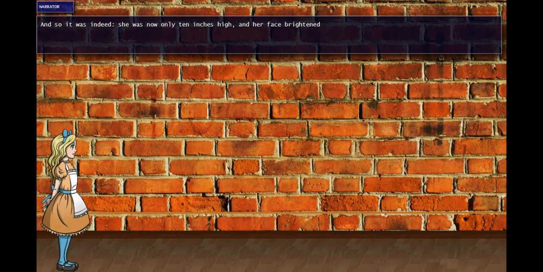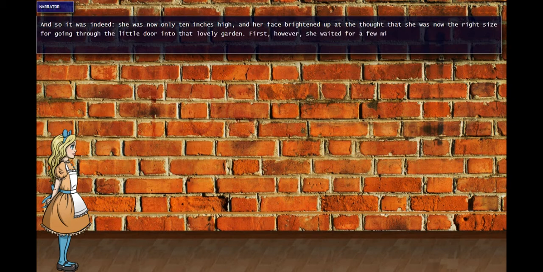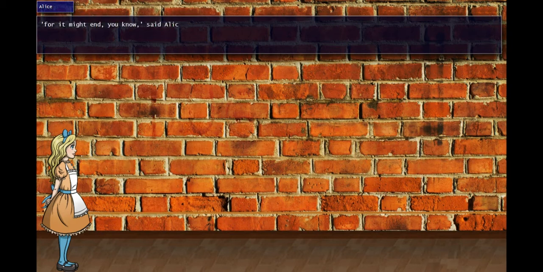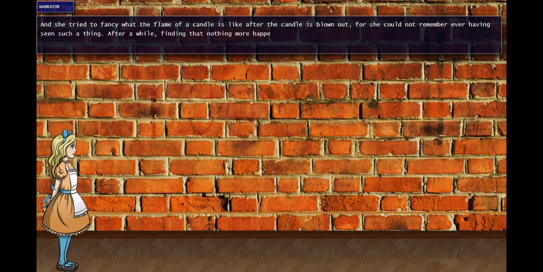She was now only 10 inches high, and her face brightened up at the thought that she was now the right size for getting through the little door into the lovely garden. First, however, she waited for a few minutes to see if she was going to shrink any further. She felt a little nervous about this. "For it might end, you know," said Alice to herself, "in my going out altogether, like a candle. I wonder what I should be like then." And she tried to fancy what the flame of a candle is like after the candle is blown out, for she could not remember ever having seen such a thing. After a while, finding that nothing more happened, she decided to go on into the garden at once.